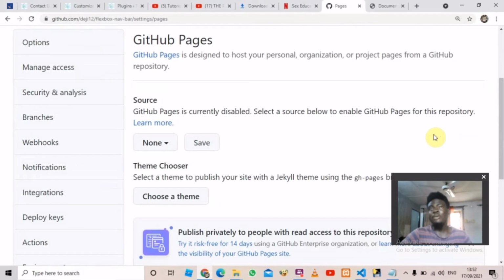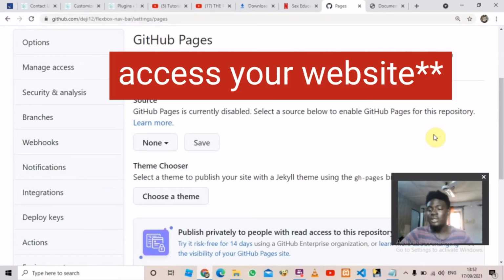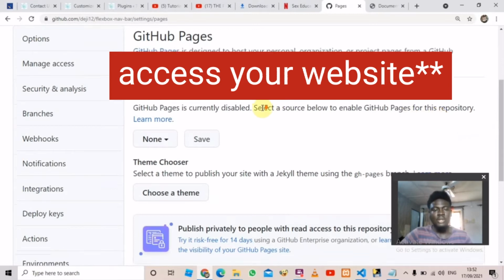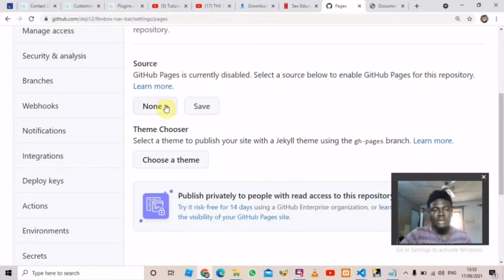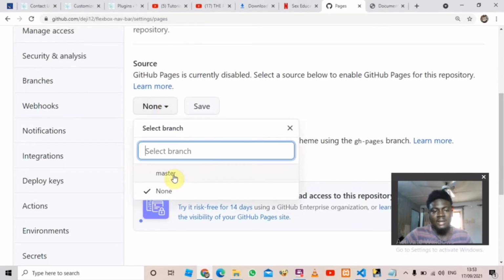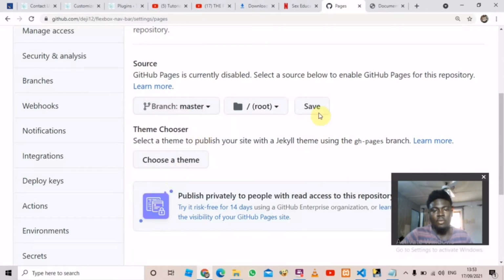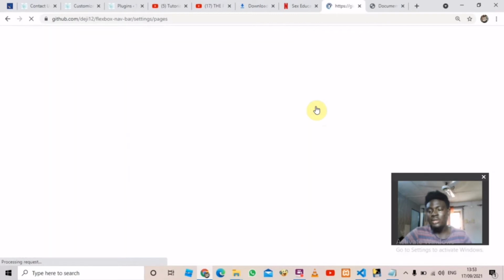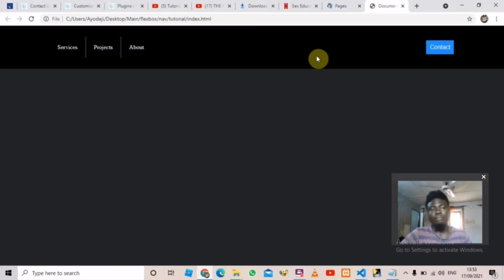So basically people anywhere in the world will be able to access your repository as it is being hosted by GitHub on GitHub pages. So you will come down to source, and where you see none, you click it and then you click master. When you've clicked master, you click save. Now when you click save, a link is going to be generated. Now this is the link that people are going to use to visit your own web page, to visit your website.